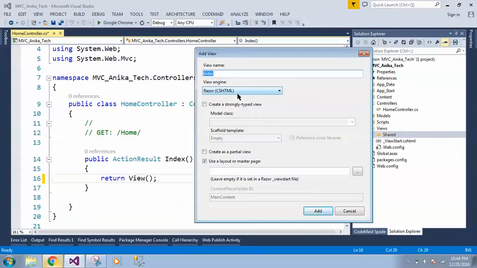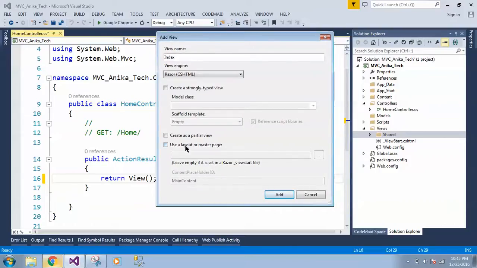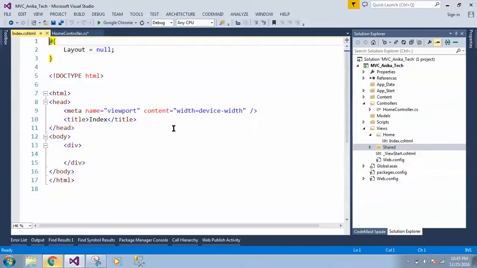And for view engine, there are two view engines available. A view engine is basically used to parse the view. It is used to read the view. So let's choose razor, and you can leave the other options as they are. This topic will be covered in upcoming classes. And this use layout or master page, let's uncheck it, because right now we don't want to use any master page. In an earlier video I explained that layout is called our master page, so leave it. Click add. So it has created one HTML file, and the name is index.